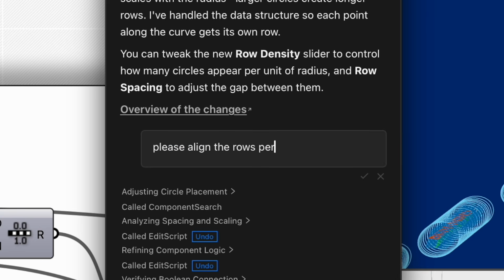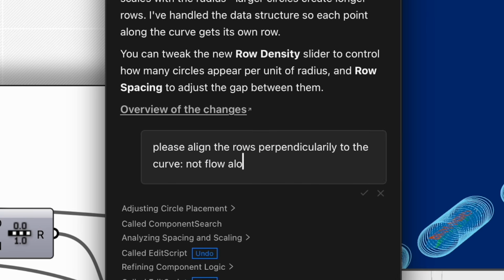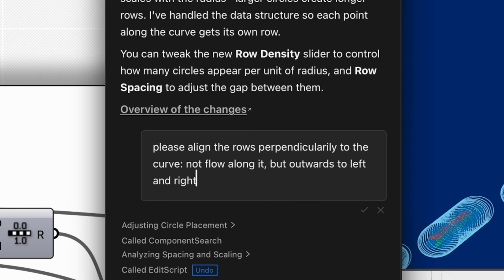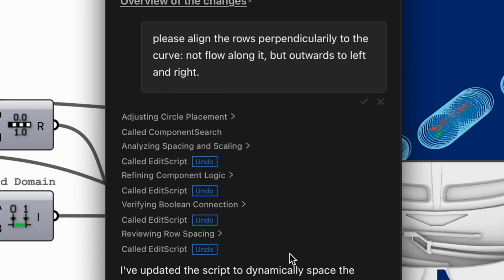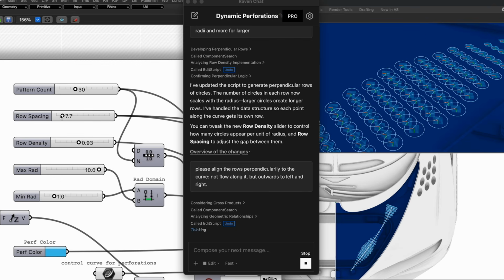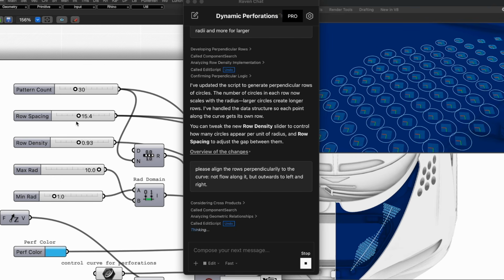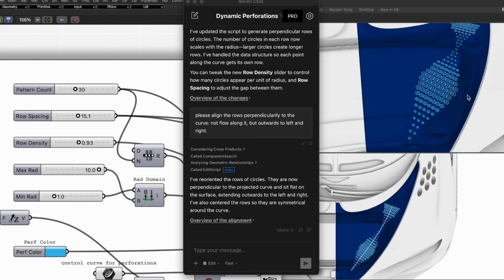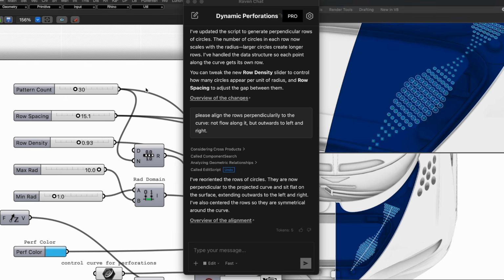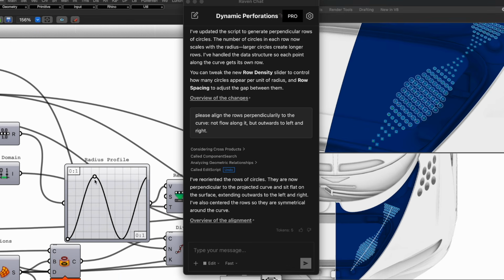Please align the rows perpendicular to the curve. Don't flow along it, but outwards to the left and right. There we go. Now this is exactly what I was looking for. We have these perforations, and as we change the graph mapper, we can get very dynamic patterns.